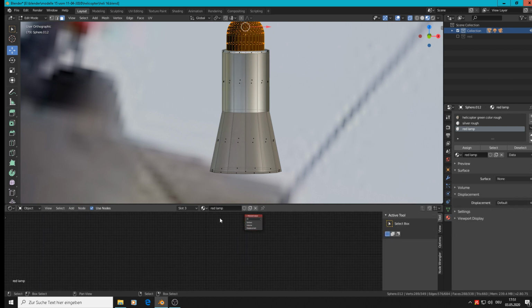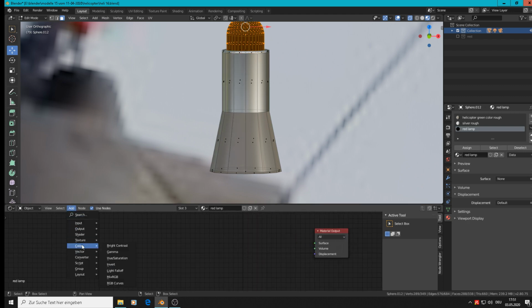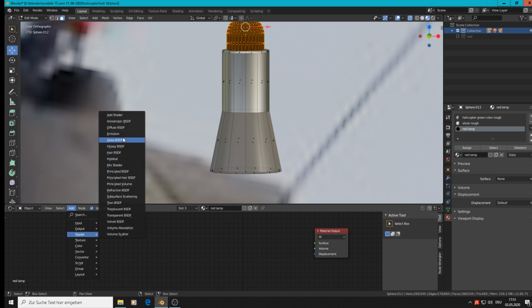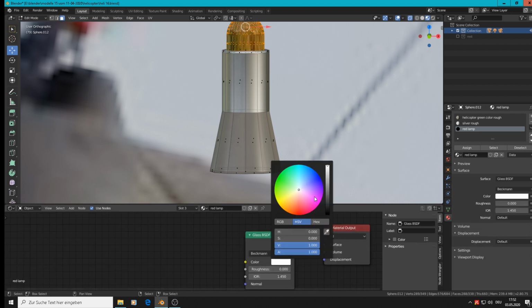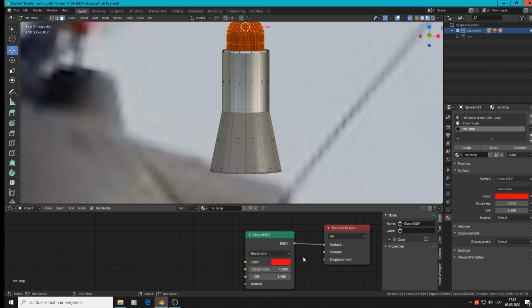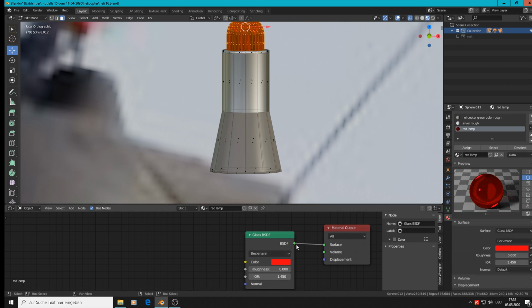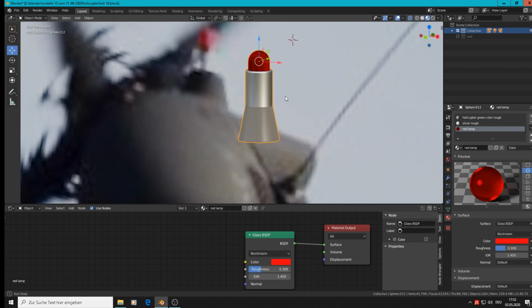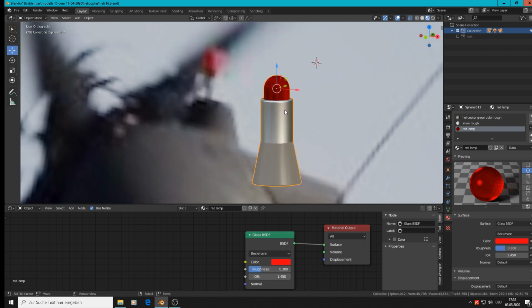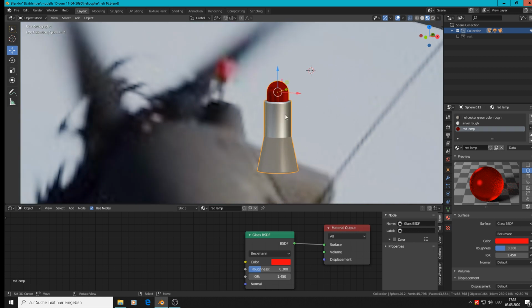I delete that and take here add a glass shader, glass shader, plug them onto, give them a red color. You see it here in the preview. And give them roughness, such like that. That is good. When the light falls through that later, that will look very good.